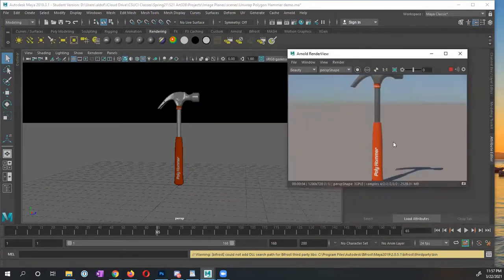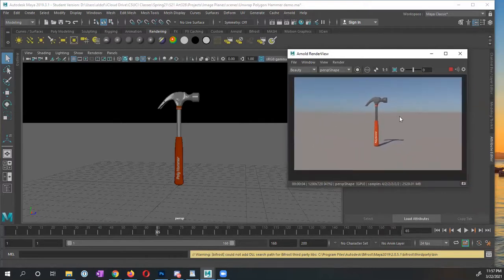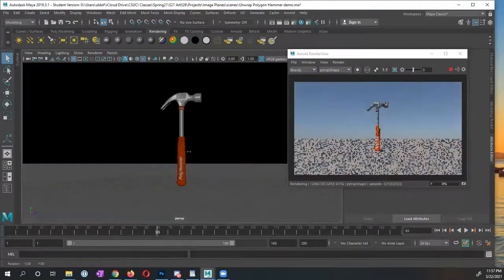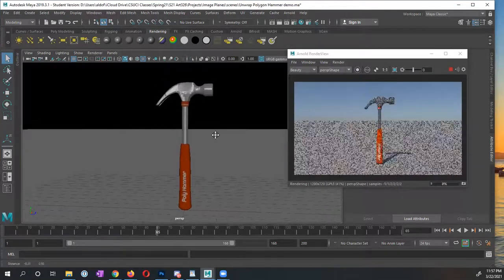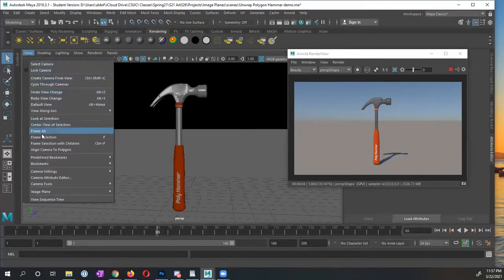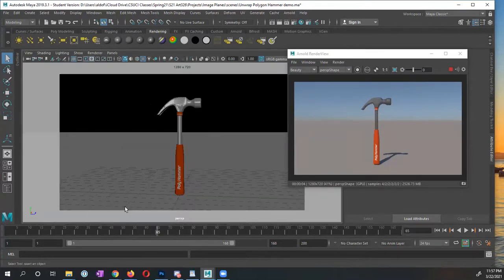Okay, so what I'm going to do now is minimize this window. I'm zooming out on this one just to make this smaller, because what I want to do is frame my image. Within my perspective window, I'm going to go right here to View, go to Camera Settings, and tell it to select Resolution Gate. This is going to give me a frame so I can know what my framing is.